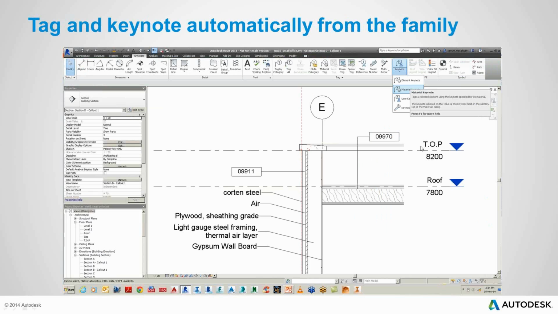So for those of you who use NatSpec for your keynoting, they have a BIM section on their website where you can download a text file, load it into your Revit database, and then you can do your keynoting with the NatSpec keynote. So it's got the numerical number here for keynoting of certain components.